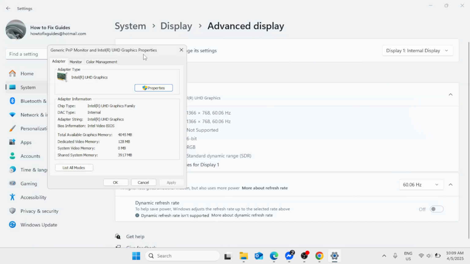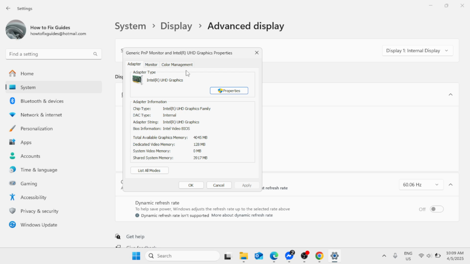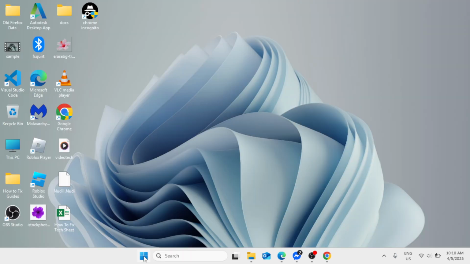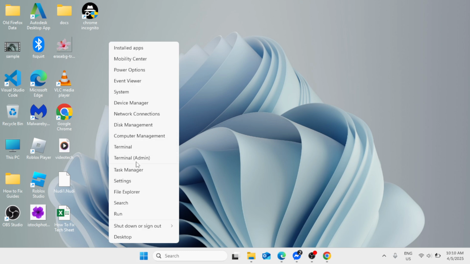So here you'll find this window. I have the Intel UHD Graphics. So this is my graphics card driver. You can also find here the chip type, the DAC type, the BIOS info, the adapter string, and the total available graphics memory, dedicated video memory, system video memory, and the shared system memory. So I have the Intel UHD Graphics. Click on OK.